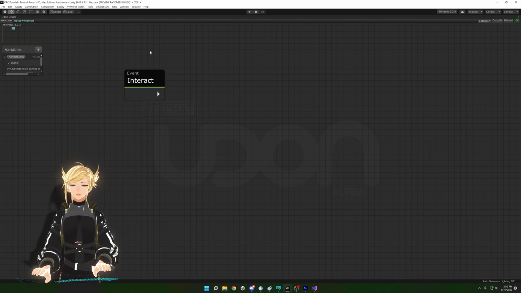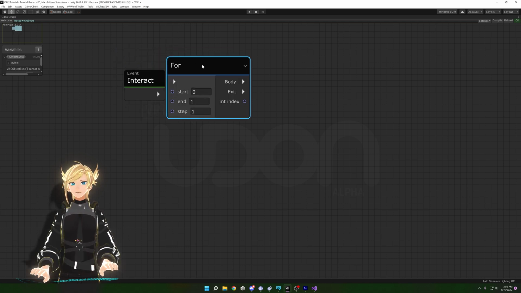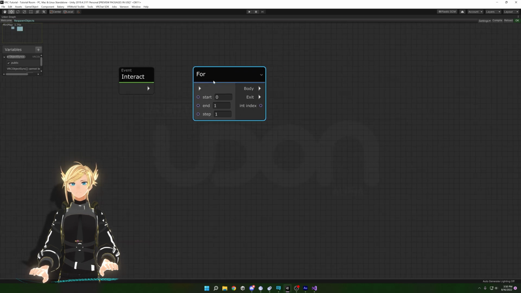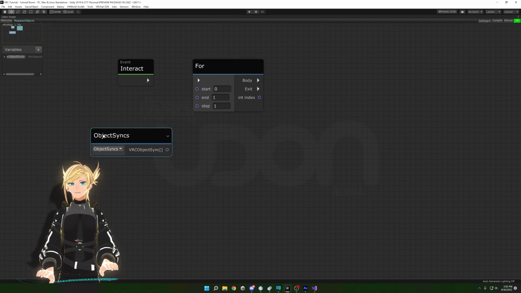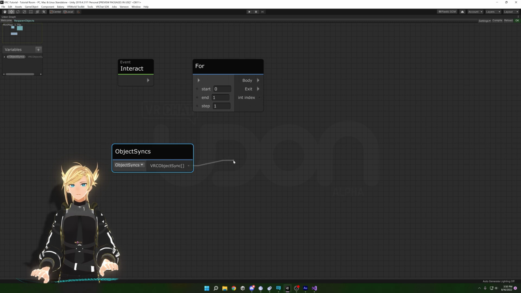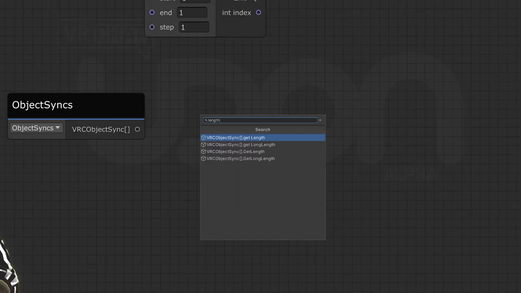So we're going to do this for every single one of our objects. So we're going to be using a for loop. We'll type in for, and you see here, this gives us three things, a start, an end, and a step. Step basically means we're counting up by one. We don't want to change that. And we want to pass this the number of VRC object syncs that we actually have. So we'll drag out from object syncs, and we'll drag out from here to do length. And we want to do the first one, get length. All the others, don't use them, not for this implementation.